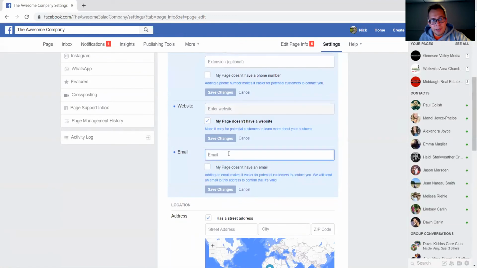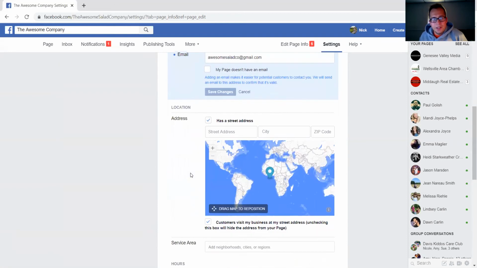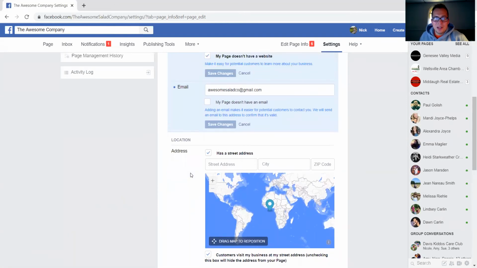And then your email would be the same thing. So you would put, so let's try awesomesaladco@gmail.com. Oh, let me put it in there. awesomesaladco@gmail.com is probably going to get a lot of flagged emails now.